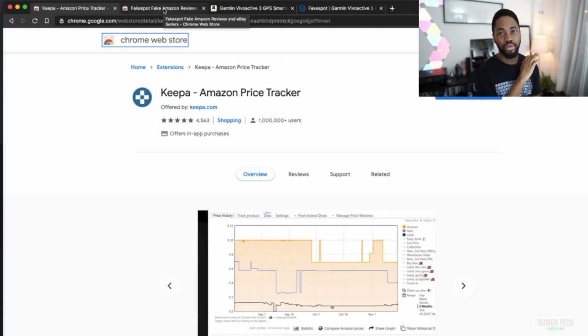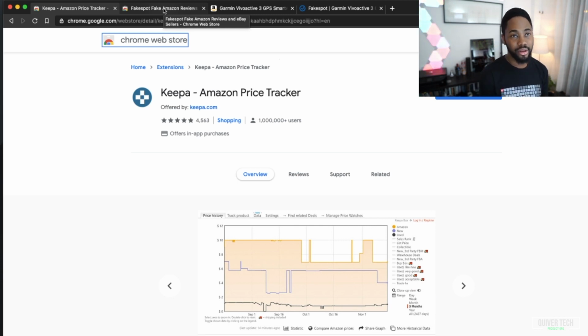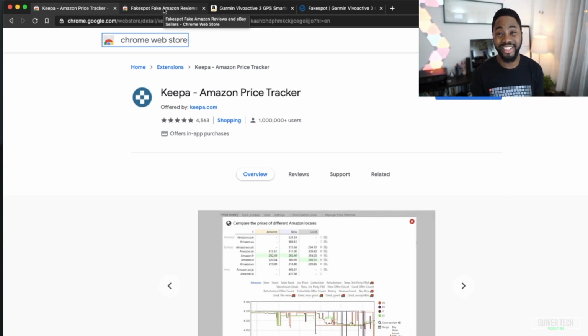You could toggle between the entire year, or the entire lifespan of that product, or the last 3 months, or today, or the last week. I'll show you this extension in action in a bit.